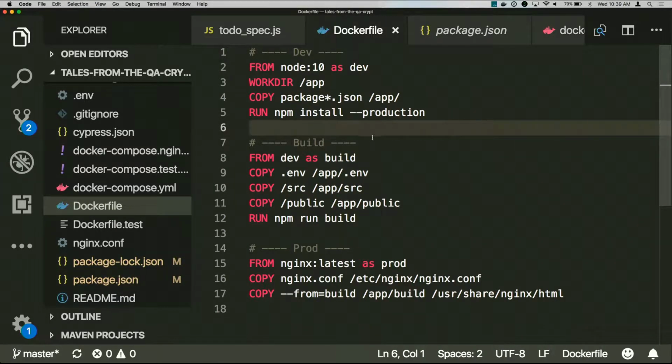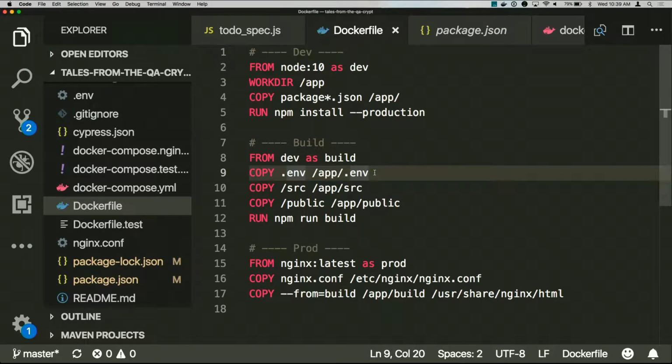And then next we have our build stage. So we're actually inheriting from our dev stage up here, but we're calling this build to start a new image. And here we're going to copy in our env files, we're going to copy in our entire source folder, and we're going to copy in the public folder. And here's where we're going to run build and actually compile all of our files that we would deploy to production.